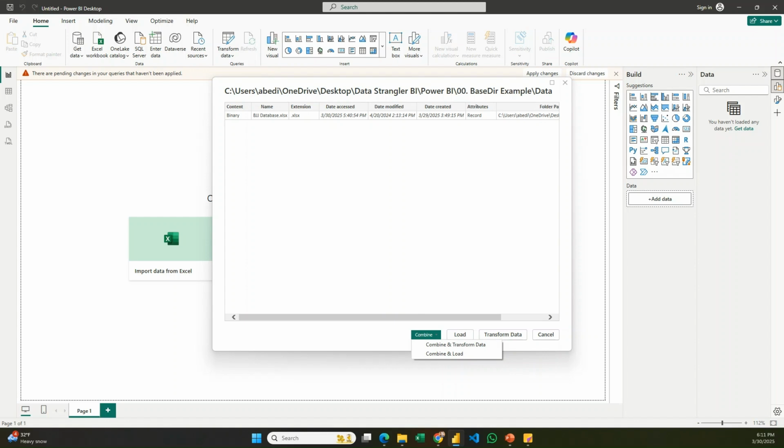If you just hit transform data right here, you're just going to skip all the combining steps and you'll be able to have more control of your files. You can do transformations one by one. If you just hit load, you're just going to load the data set right in. And combine and load is a mix of combining the data and just loading it right in, so you don't have to do any transformations in Power Query.